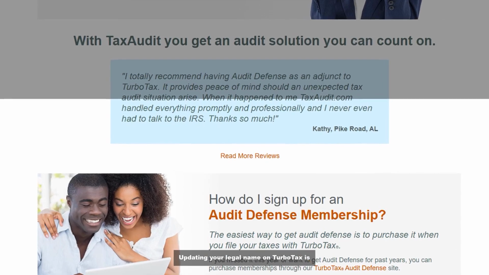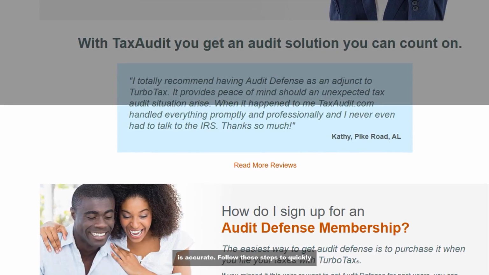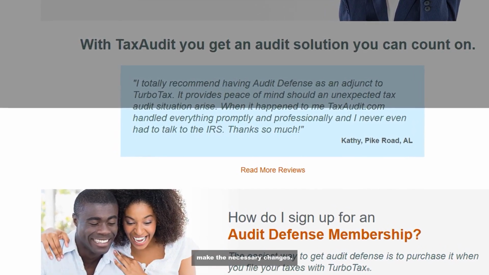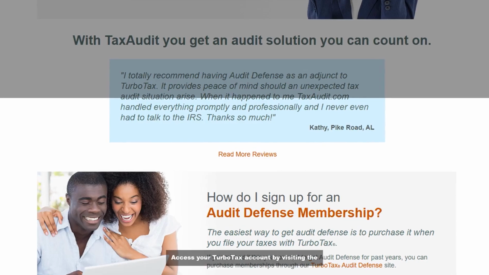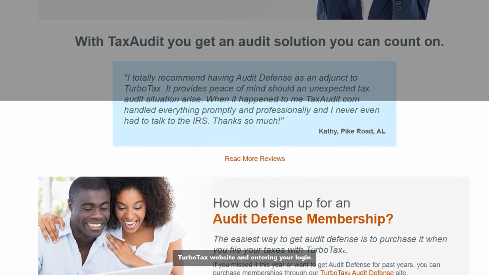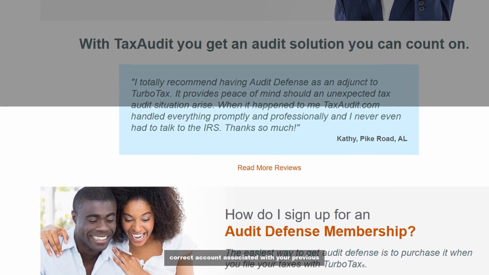Updating your legal name on TurboTax is essential for ensuring your tax information is accurate. Follow these steps to quickly make the necessary changes. Step 1. Log into your TurboTax account. Access your TurboTax account by visiting the TurboTax website and entering your login credentials. Make sure you are using the correct account associated with your previous name.